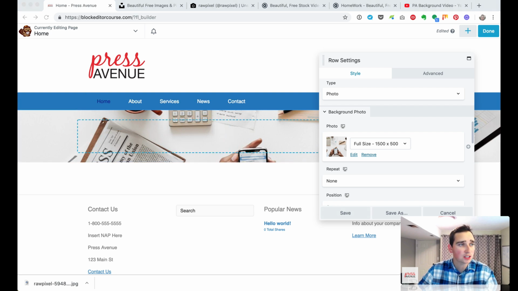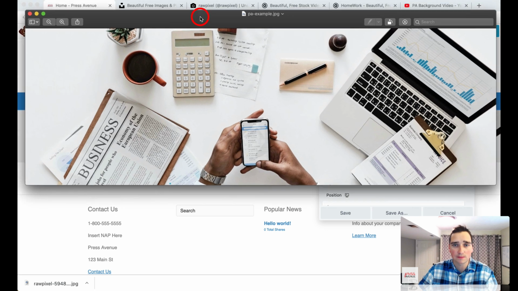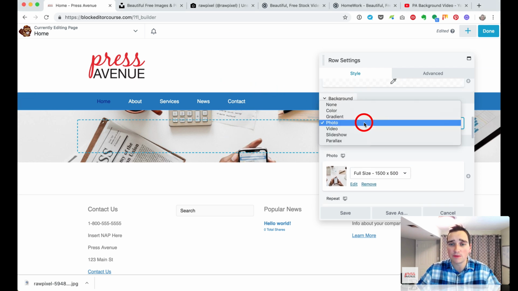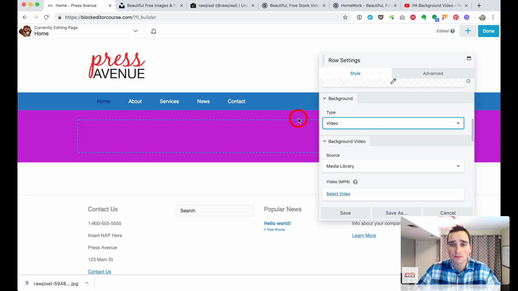What the photo initially looks like is this right here. So I'm not quite seeing all of it, and it's because the content in here isn't filling the whole thing. Additionally, you can do video. We get asked a lot about people doing video. So I go to video.